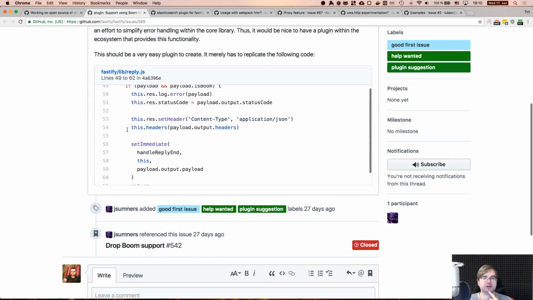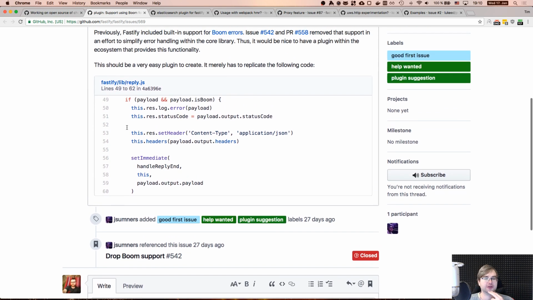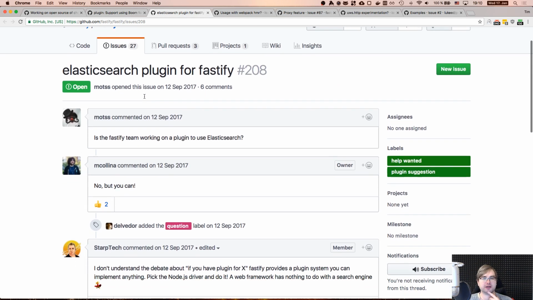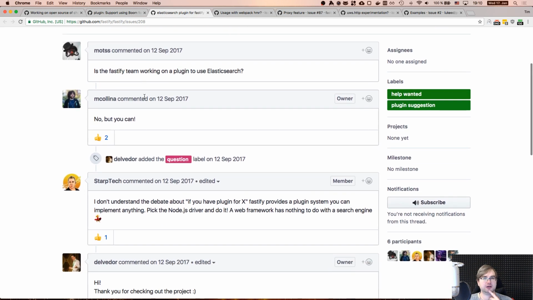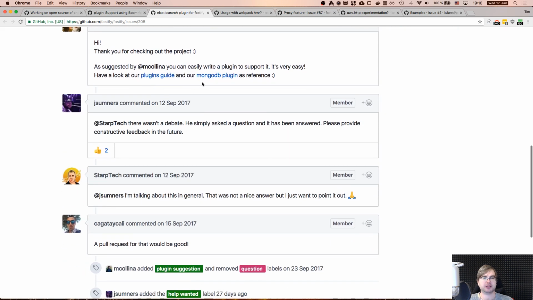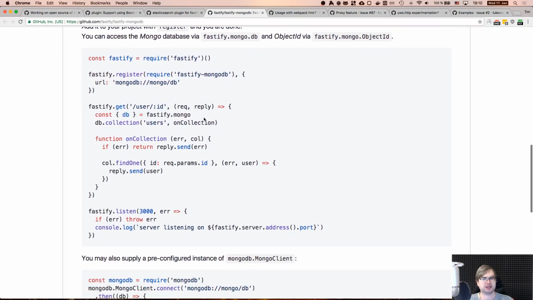Okay, merely to replicate the following code. They even have a code here, so it's super easy. We can try that. So there's an Elasticsearch plugin for Fastify. Okay, plugin for X, plugin guide, MongoDB plugin. So there's a MongoDB plugin we can use as a reference. So I guess that's just like a plugin.